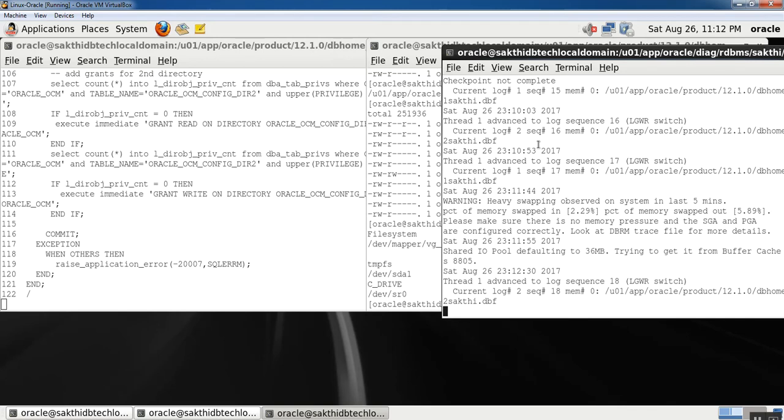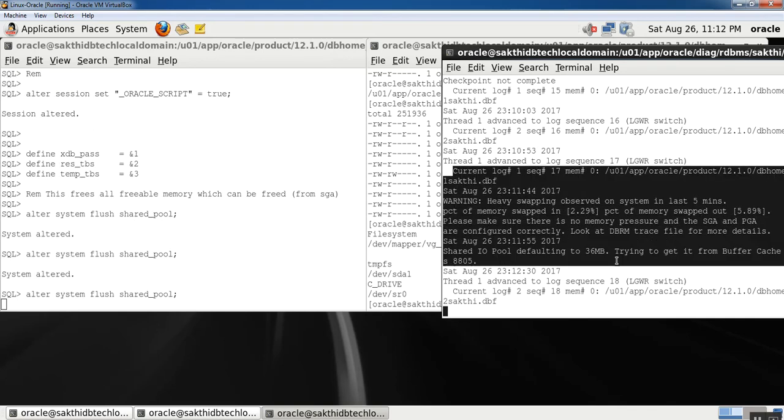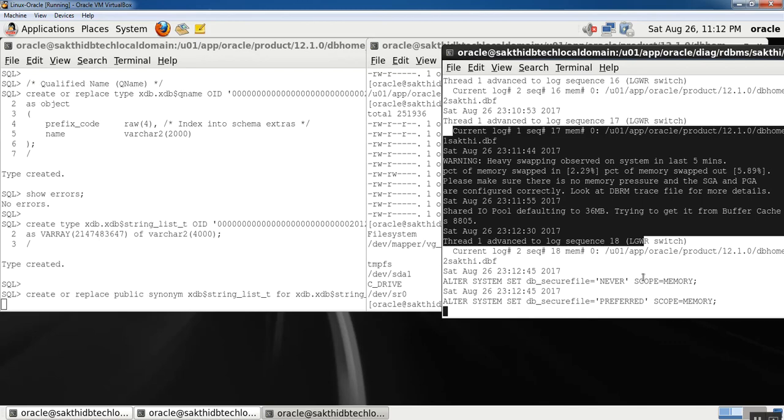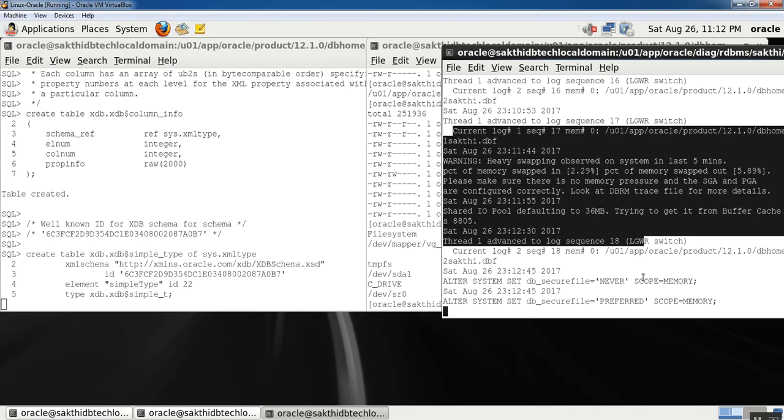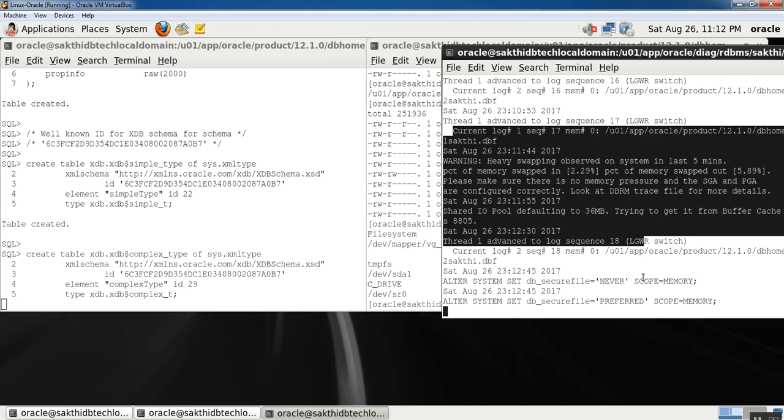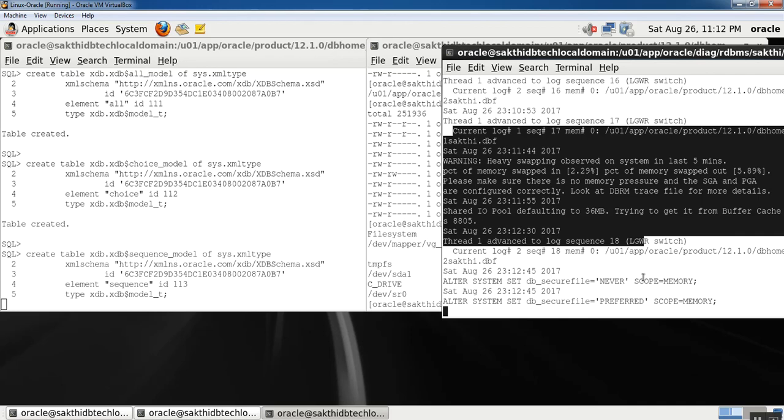See, in the alert log, mostly you need to see only for ORA- errors. If you get ORA- errors, then you need to worry about it. Trace where the problem is and then you can work on it. Mostly you will be trapping only ORA- errors.